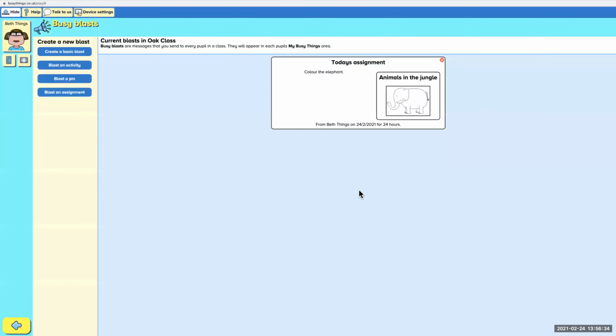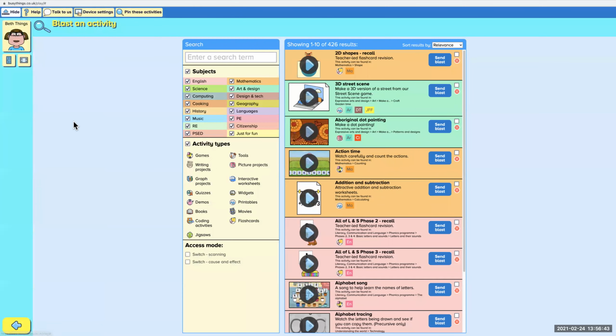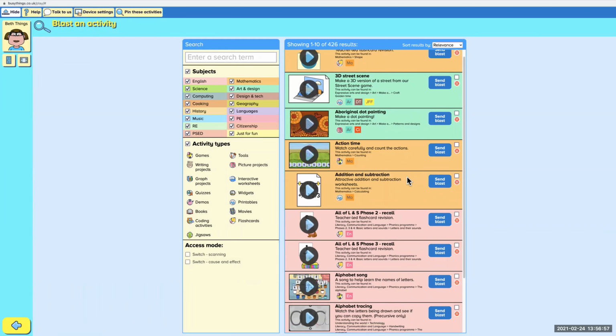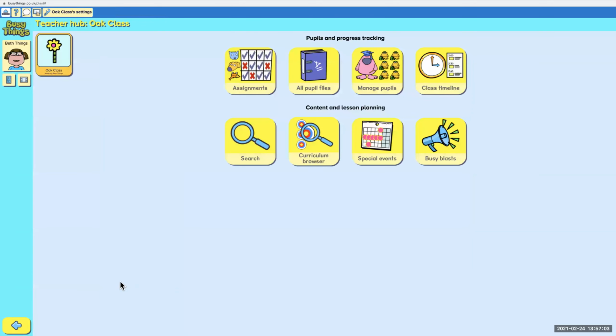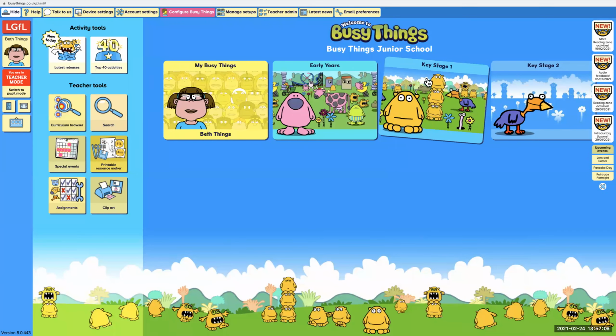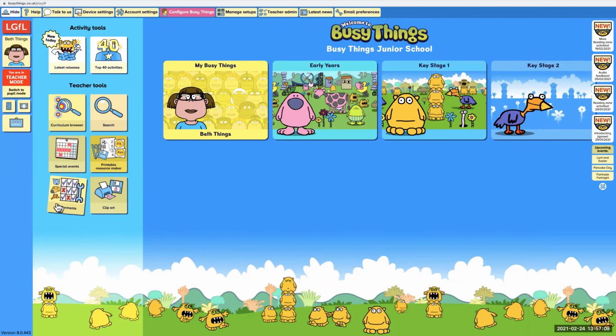You can correct it there. You can also blast any activity here. Okay, so I've picked blast activity. I've got a full range. These are 426 results there. Now, these are all the activities that are sitting in my reception setup. If you want to blast an activity from Key Stage 1 or Key Stage 2, you will need to come out here to use these search tools.